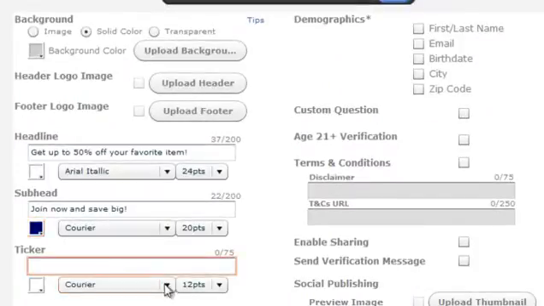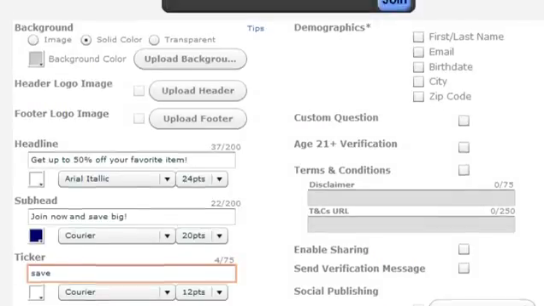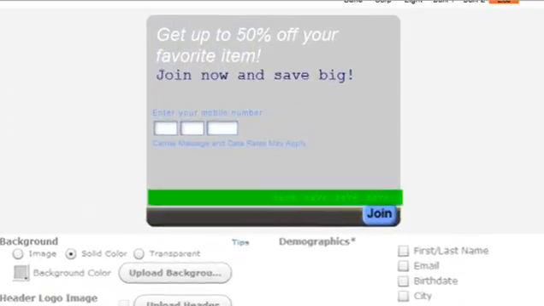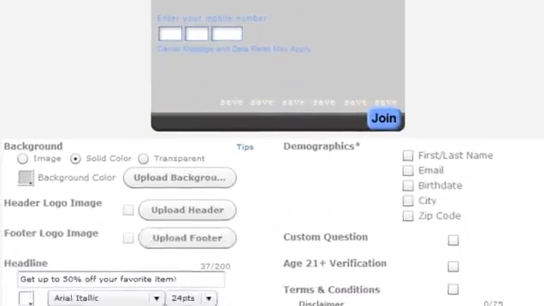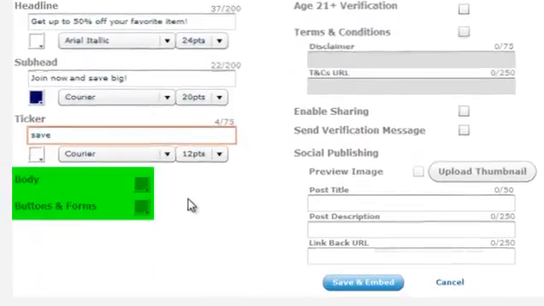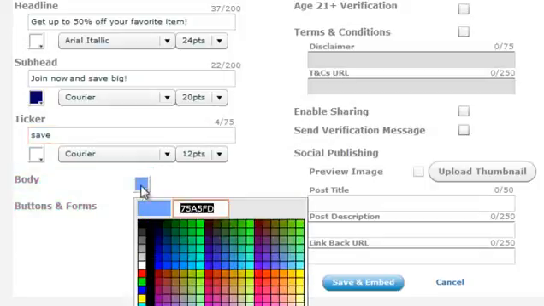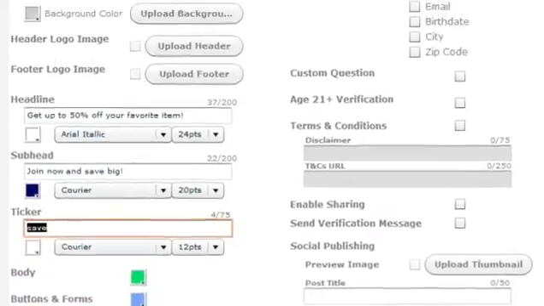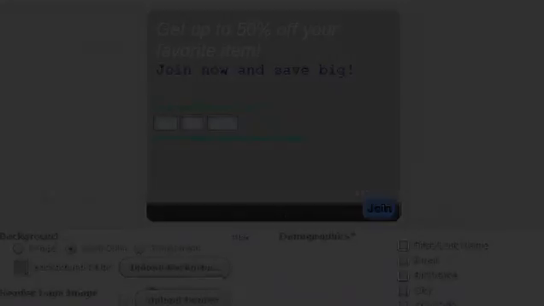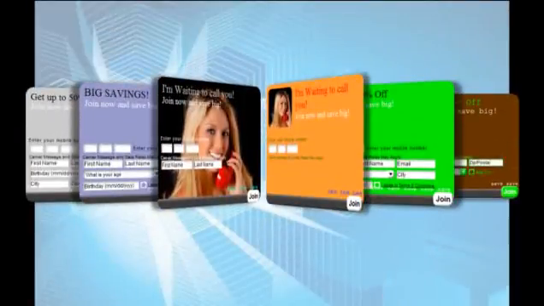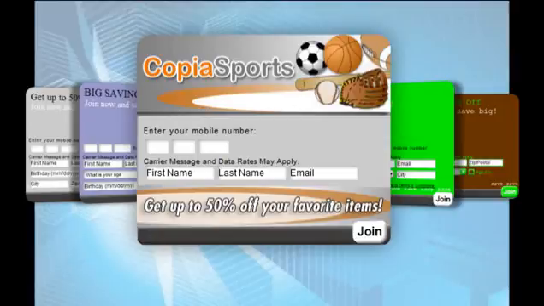We can even add a little ticker that says, "Save." Make it white and 12 points. Notice how this moves across the widget. Using the body and buttons and forms color boxes, we can change the default areas of our widget. Choose a light green for body to make it easier to read on the widget. You can see how you can adjust the look and feel of a widget very easily with this system and have a very attractive and professional looking widget built very rapidly.